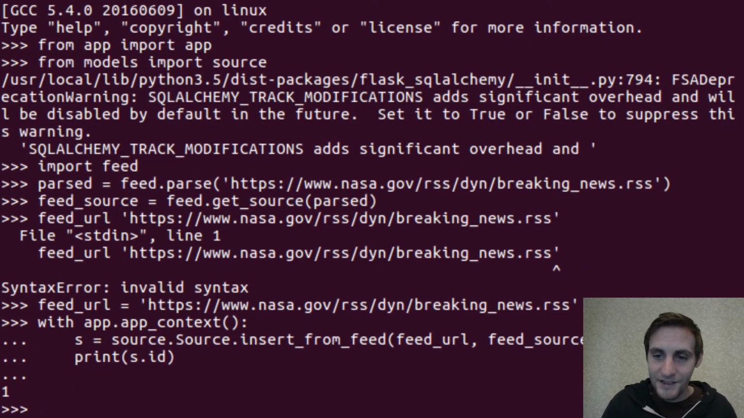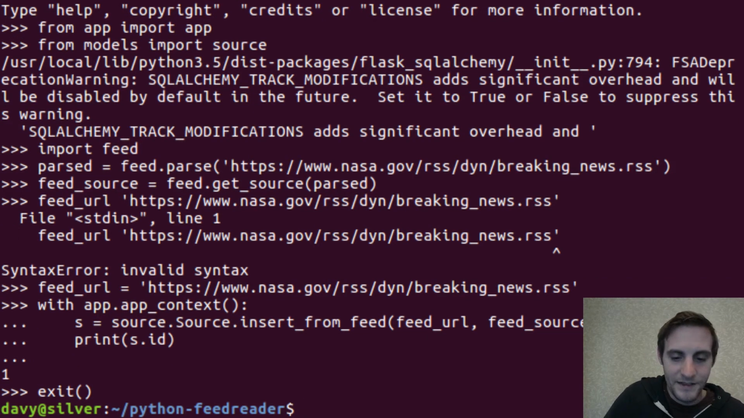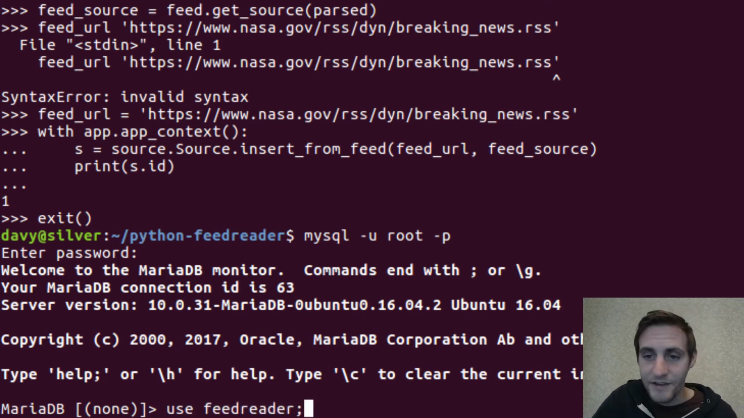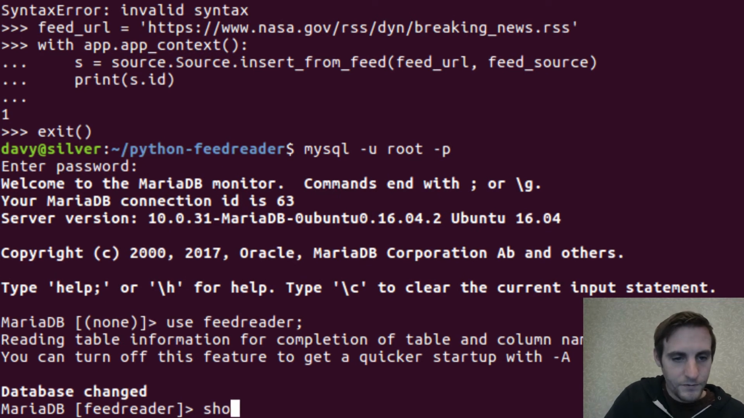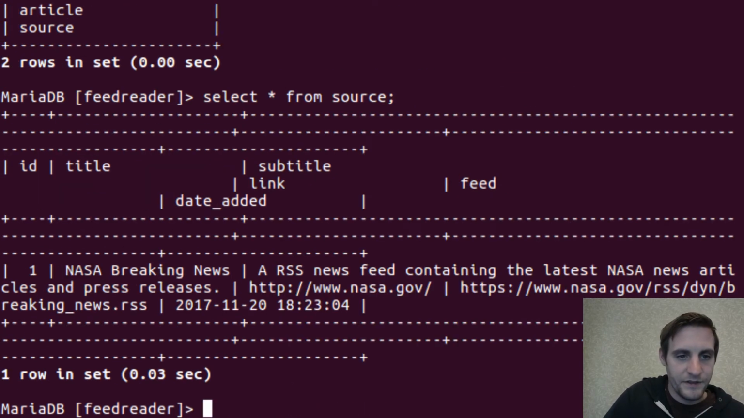And it did print an integer. That seems promising. So let's go ahead and exit out of this little command line Python terminal and go into our MySQL database. Login is root, our password is password because we're real secure like that. I'll use that feed reader database that we're inserting everything into. So go into there. You know, we show tables. We should have just inserted something into source. So let's just say select everything from source.